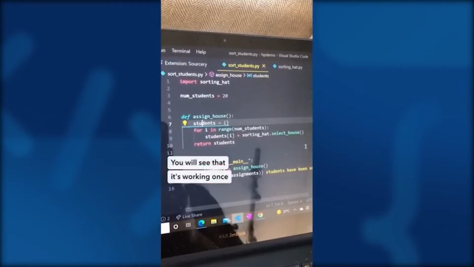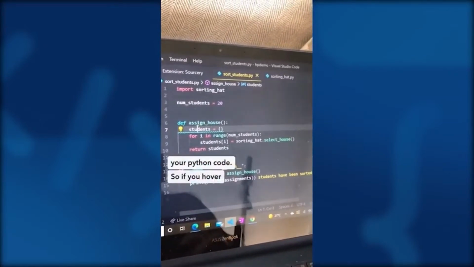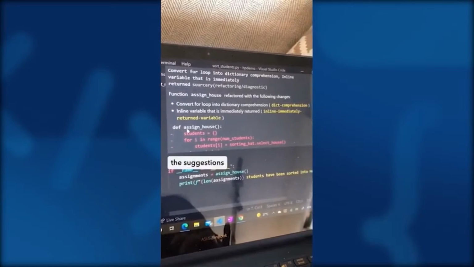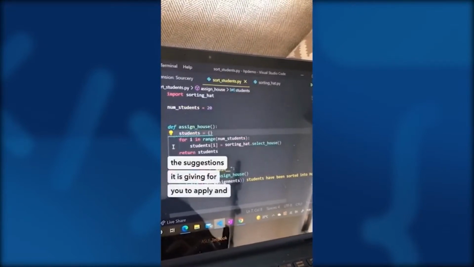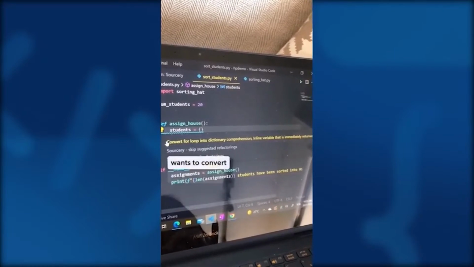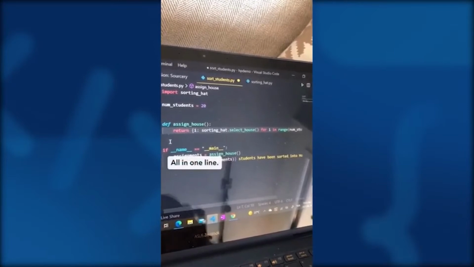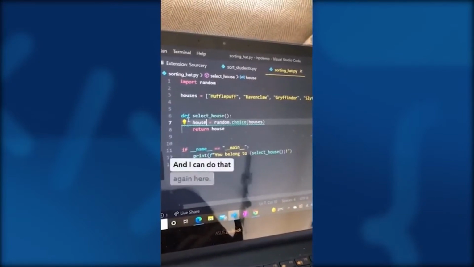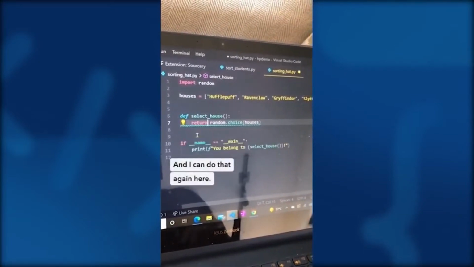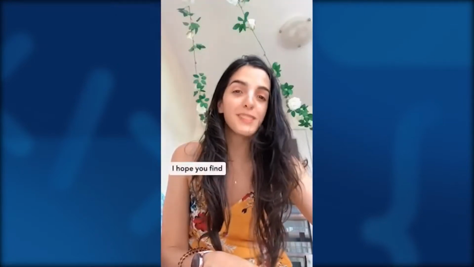You will see that it's working once you see these blue squiggly lines on your Python code. If you hover over it, you're going to see the suggestions it is giving for you to apply. And if you click on the light bulb, you can actually apply them. In this case, it wants to convert this loop into a dictionary comprehension. And there we go, all in one line. And I can do that again here. I guess I did not need that variable. That is cool. I hope you find this Python code assistant useful.